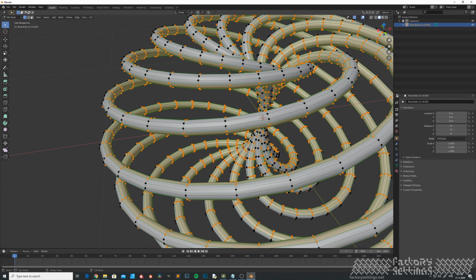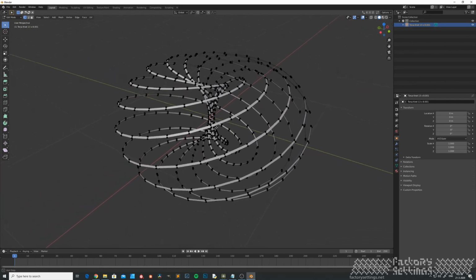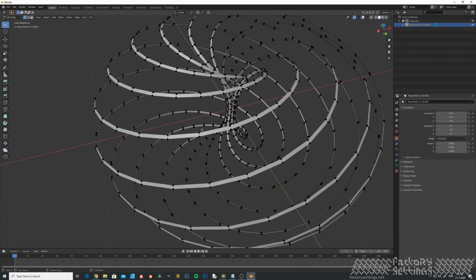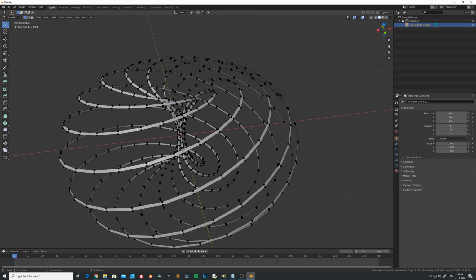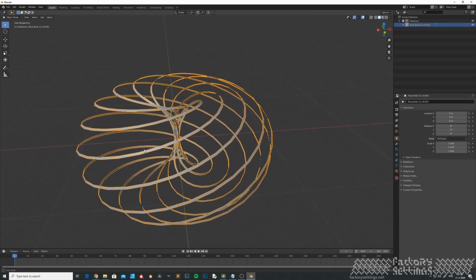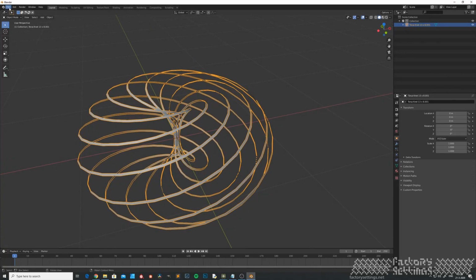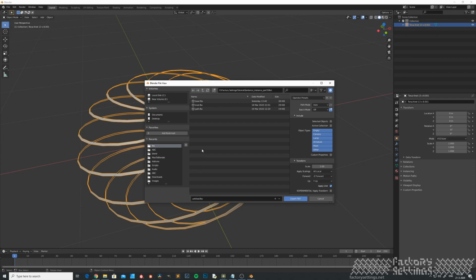I'm going to use Ctrl I to invert the selection, X, delete vertices. So now we have a nice shape, one primitive thick, and if we look at the corner in here, you see that it's 441 primitives. So I think that's manageable. Okay, go to File, Export, FBX. I've already exported this one, but make sure you select Selected Object and Mesh, name it, and hit Export.